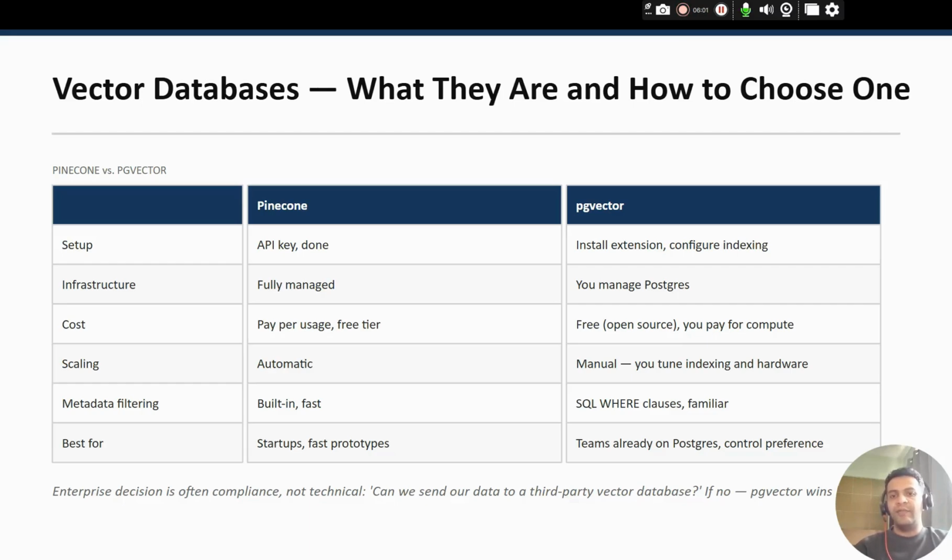On the other hand, you have pgvector, which is your Postgres vector. So companies which are using Postgres for their applications in general might find it easier to have pgvector do their chunking, embedding, and using them in the RAG pipeline.